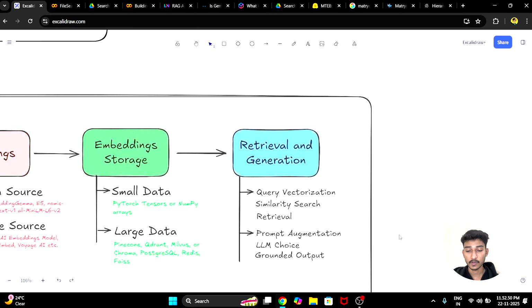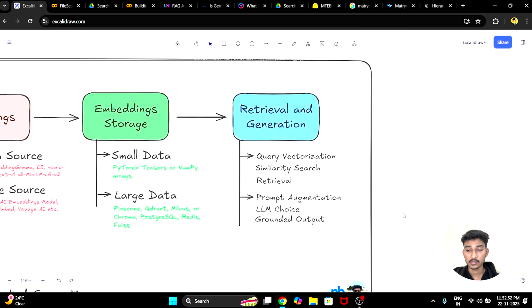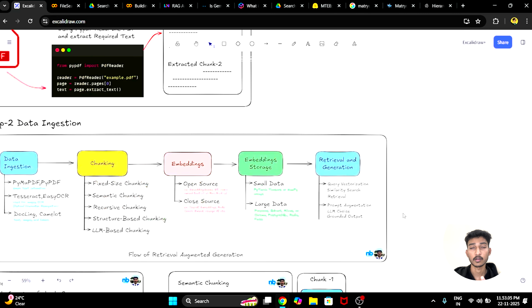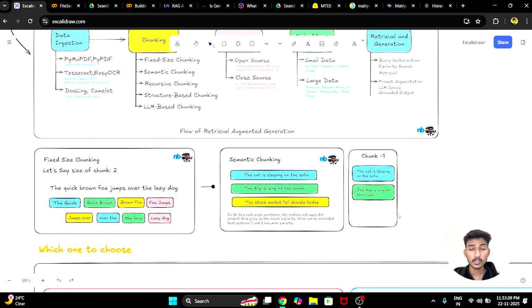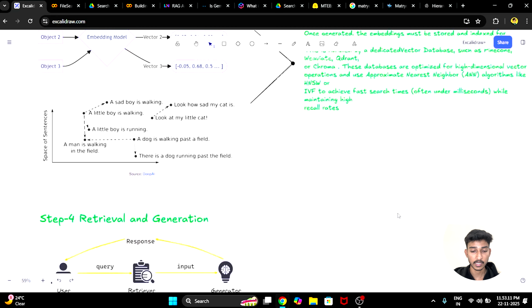And finally, we come to retrieval and generation. When a user provides something, it needs to be converted into a similarity search and retrieved. If it requires some tools, it needs to integrate those tools and accordingly do some grounded research and give you some output. So this is the monolithic RAG architecture, I would say, that we currently have.